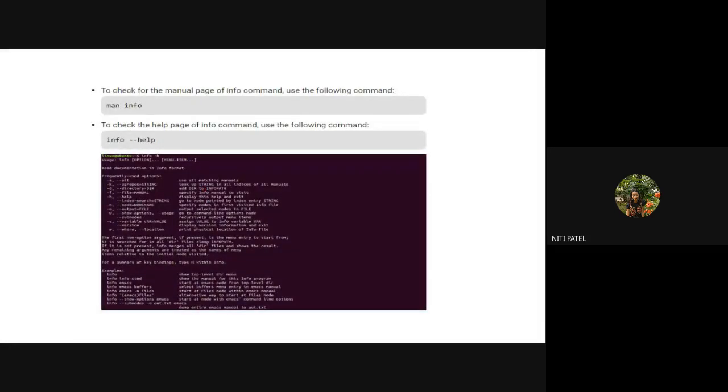Then next, if I want to find a short description of an info page, that means if I want to know what is the purpose of that info page inside the system, in short, what I will do is make use of man info. So when I say man info and press enter, what will I get to see? A short description about the information page.